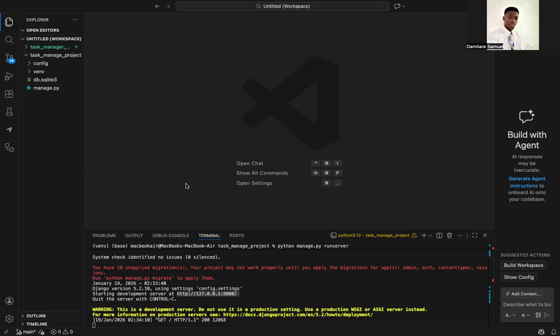So let me give an example. If you're building an e-commerce application, you might want to have an app that manages the orders, an app that manages the products, and an app that manages the bills and transactions. So all these components of the main project are in apps, and that is a good way to architect your project.